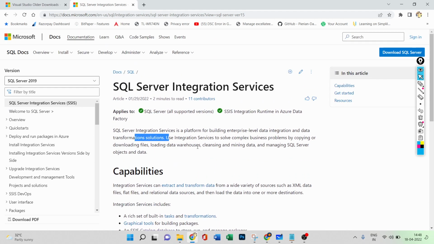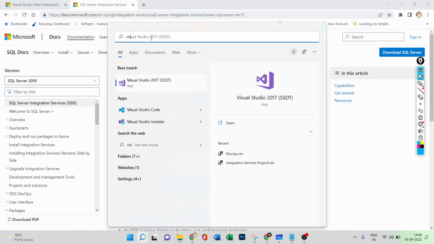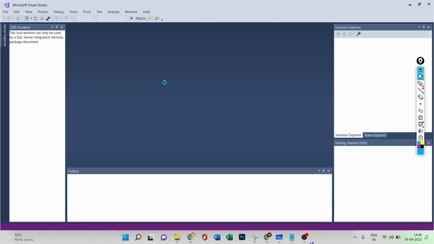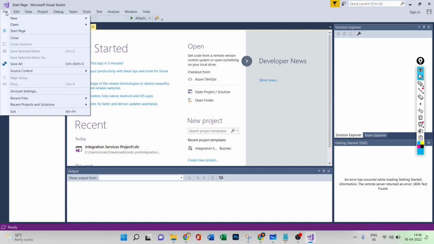So let's try to open it. Let's open Visual Studio 17 SSDT. Here is the welcome page, where we can get started with the different projects which have already been opened, from the recent tab. Now let's go and create a new project. Let's go to File, and click on Project.